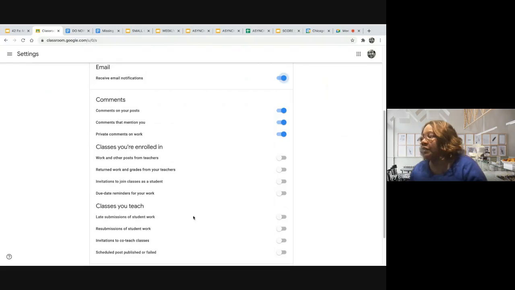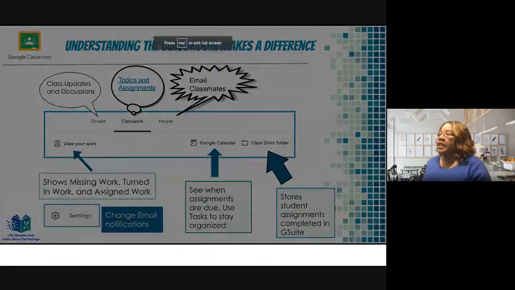And also, if their work is late, theirs will look different because it's from the teacher, but they still do have something like that in their Google Classroom. So those are things to consider.